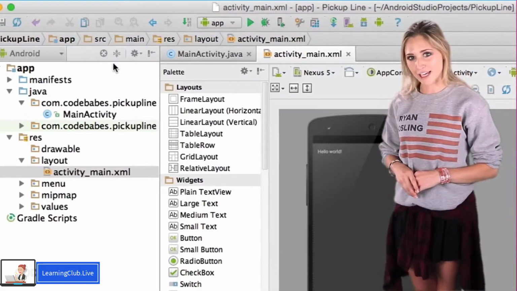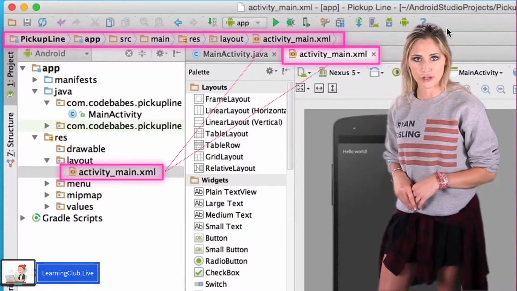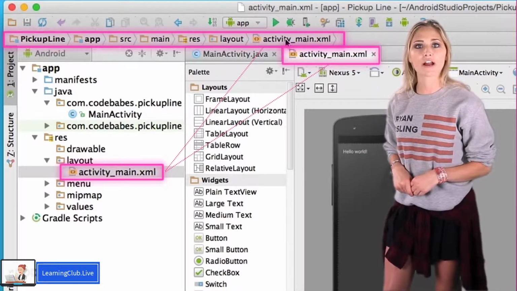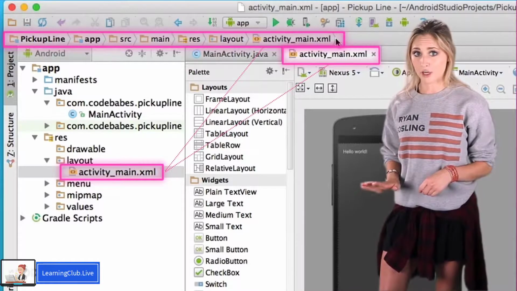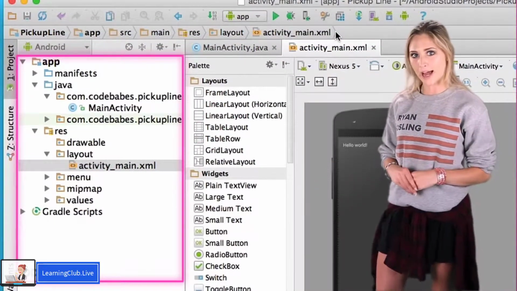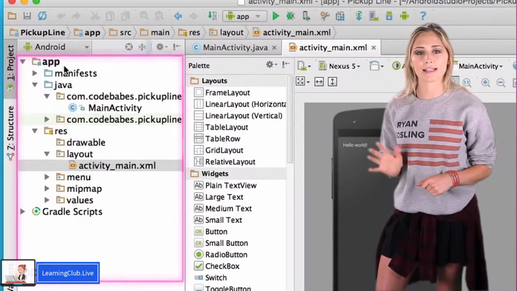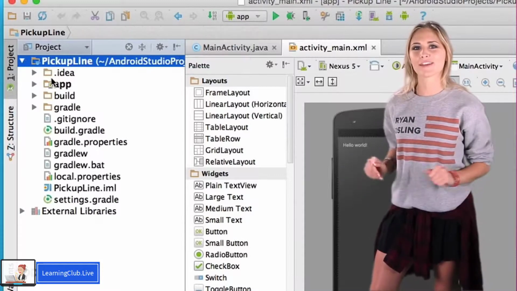Below that is the navigation bar that shows us exactly where the open file is in the app's directory structure. Right now, it's the XML file for our activity. Below that is our project's file structure. By default, it's open to only show the files we edit in the app directory. But if you want to see your full project structure, click the drop-down and select Project. We'll stick with Android for now.